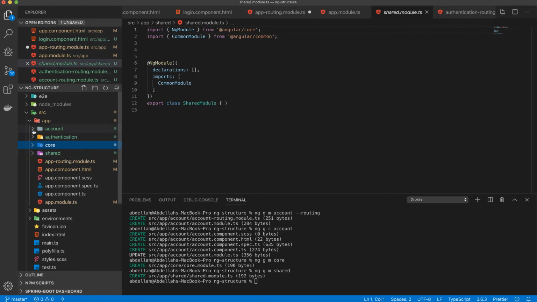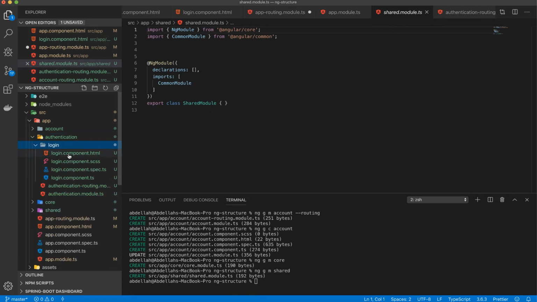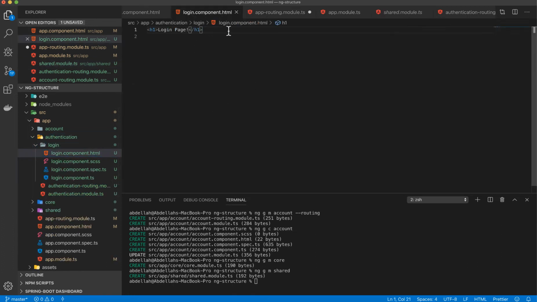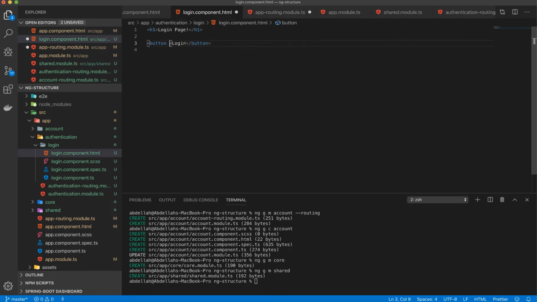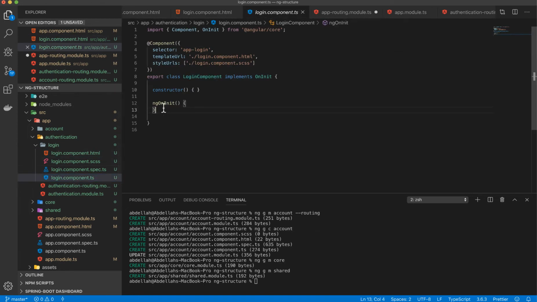So the first thing we're going to do, let's give some structure to this login page here. We don't want it to be just an H1 login page. We're going to vastly improve it by including a button that says login, and on click on that button we call a login function. Here in our component we define the login function.